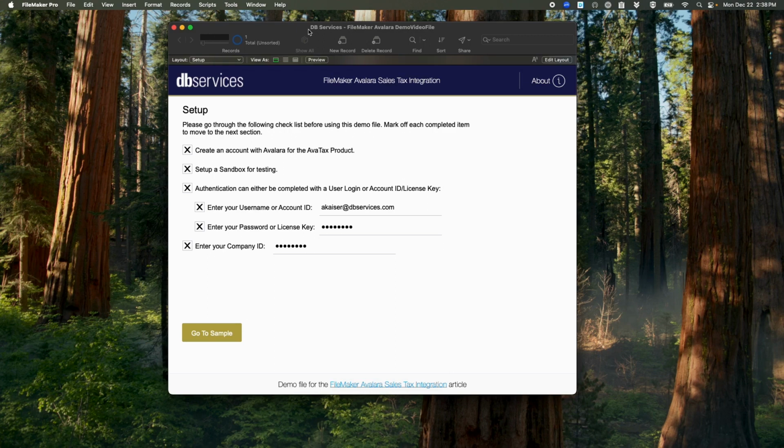Next, we're going to go over authentication. You can either authenticate with a user login or an account ID and license key. Authentication will happen when we actually make the call to Avalara. So just for now, we just need to put in our credentials to be used. Right here, I'm using our user login for this account. Next will be the company ID. I'll show you how to find that in your account.